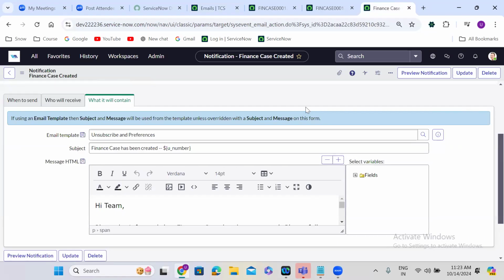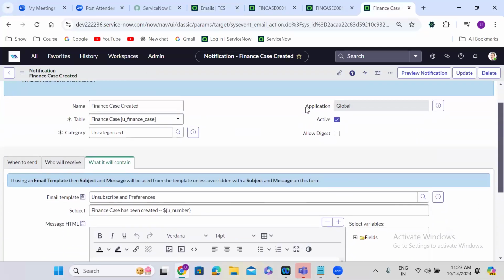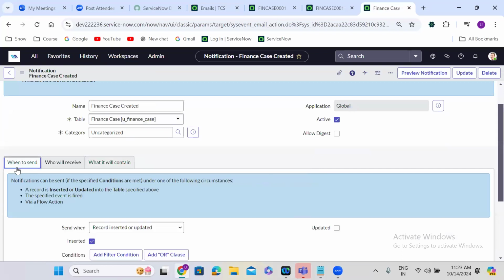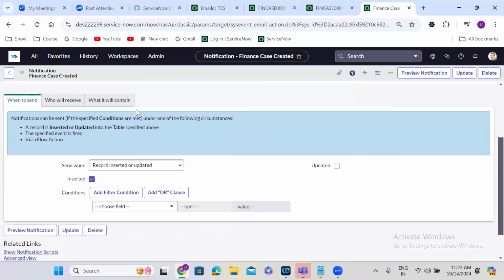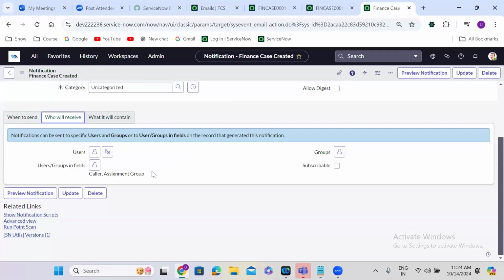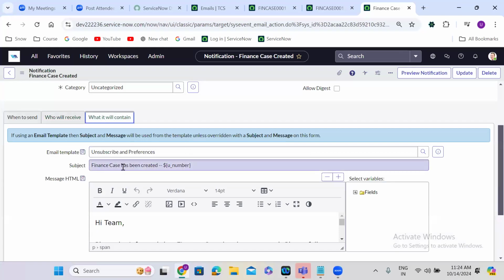I would request you to check it in your personal developer instance, guys, if the email is sent out or not. So I have created an email notification that will actually be sent out when the record is inserted. And who will receive means whoever is there in the caller, whoever is there in the assignment group, they will be receiving the email. And the subject will be finance case has been created and finance case number.